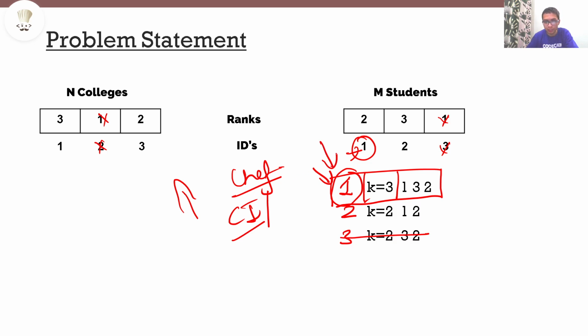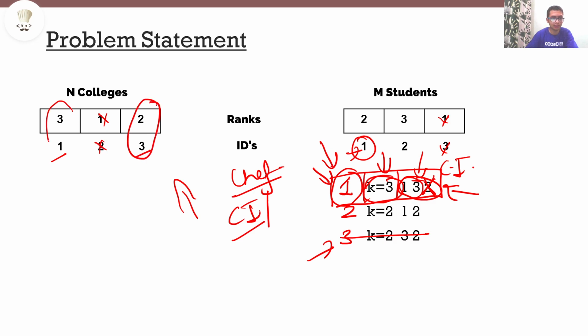Talking about this student, I know that he wants to get into these 3 colleges, and K is 3. These are the college IDs of the 3 colleges in which he wants to get in. Out of these 3, we already know that 2 has already been allotted to student 3, so we can cut this 2 from here. Now we are down to 2 different colleges, which are these 2.